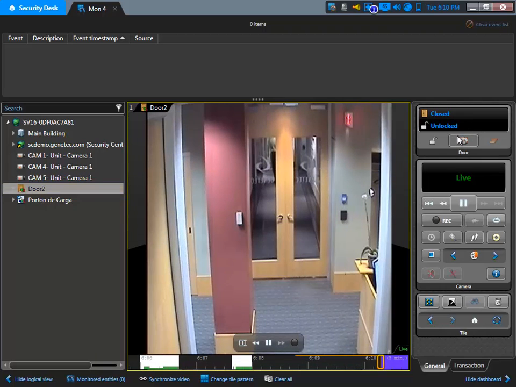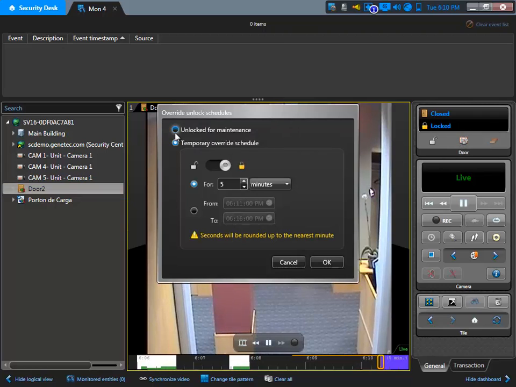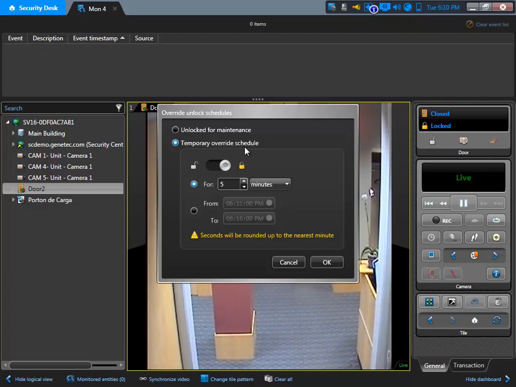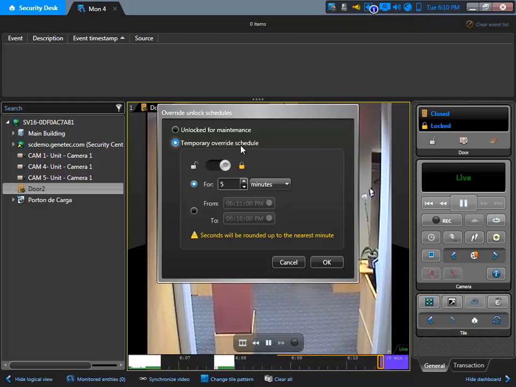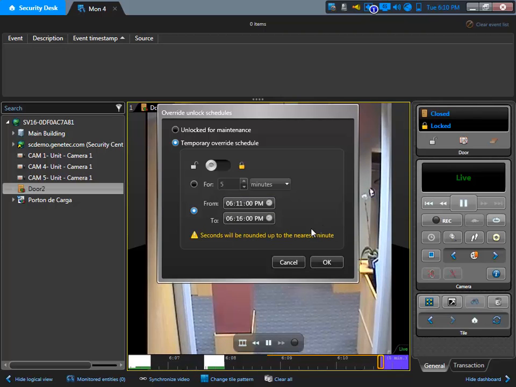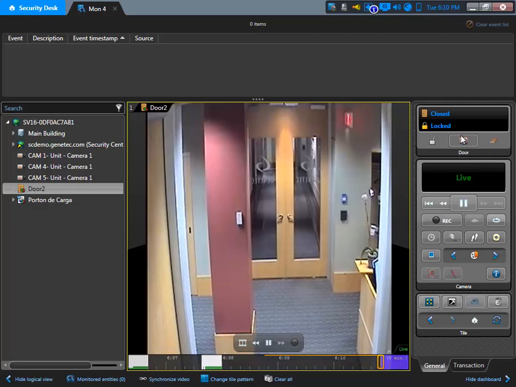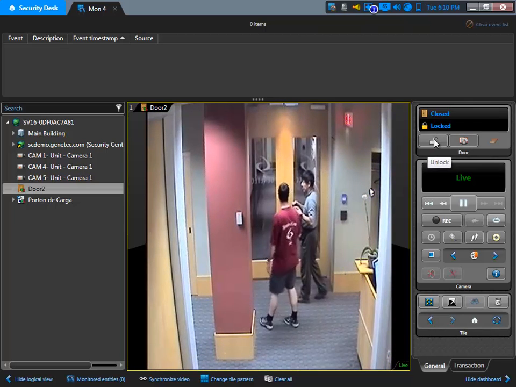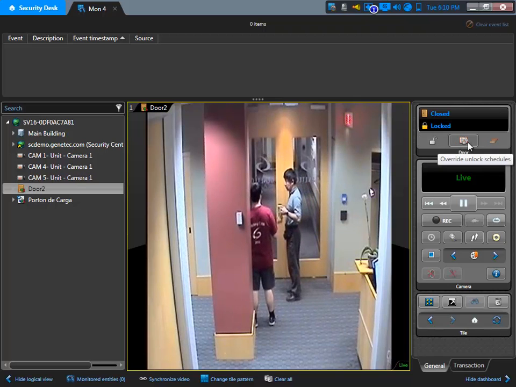locking the door again. Not only can I unlock for maintenance, but I can temporarily override that schedule. So again, right now I have an access rule that says through this door 24/7 you do need your access to be able to come in. Okay? But now I can override that schedule and say, well, let me unlock, for example, for 5 minutes or between this time and this time. I can also do that as well. I can do that through this icon here. And again, I can unlock and lock the door depending on the schedule it has.